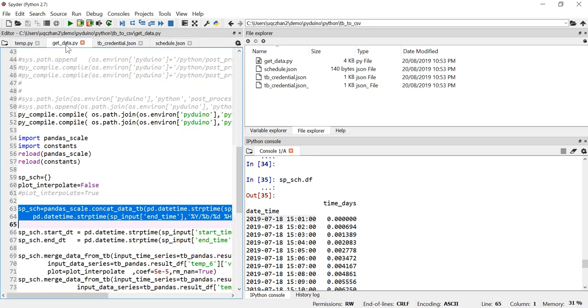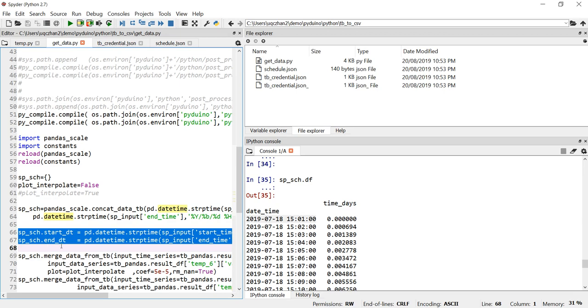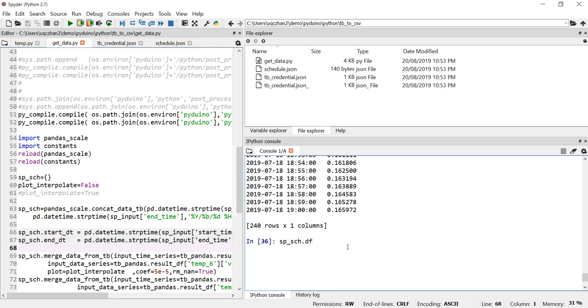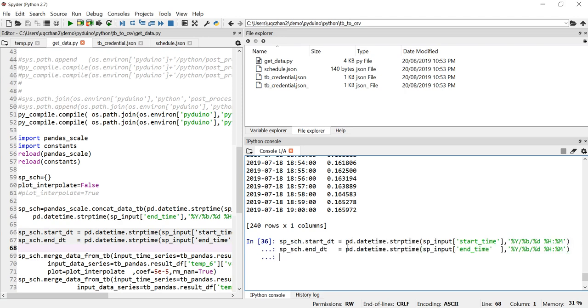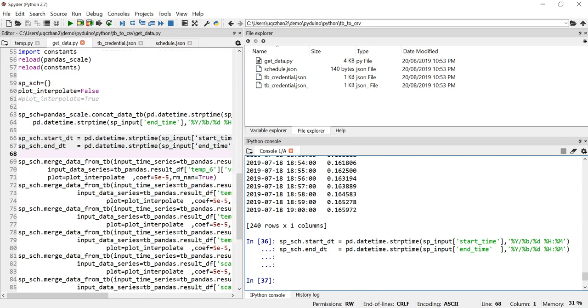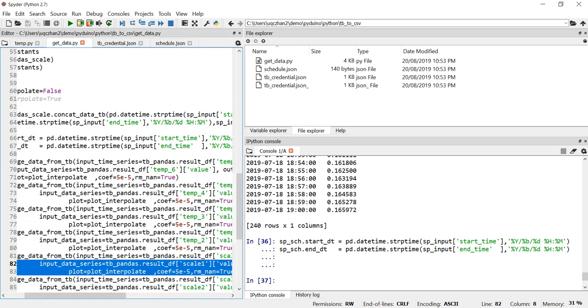The way of doing so is to use the following commands. Of course, we need to define the start DT and the end DT properly, and after that it's to merge the data. So merge data, we want to give the scale 1 as a first trial.